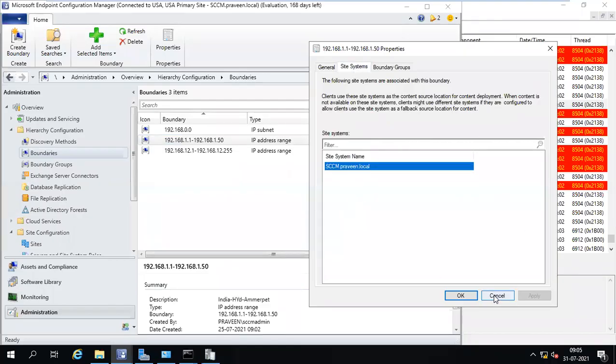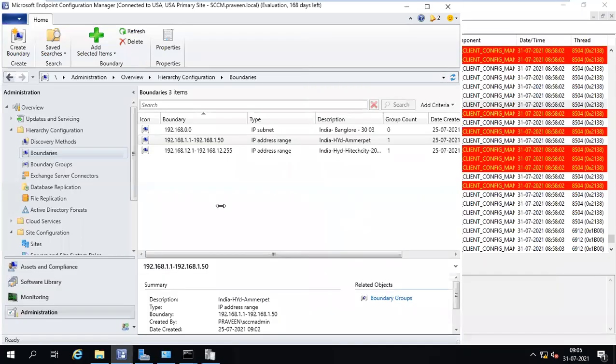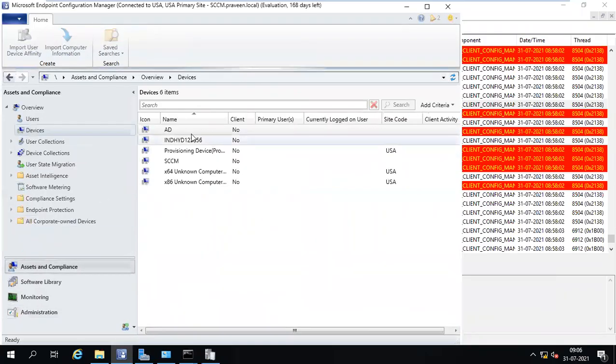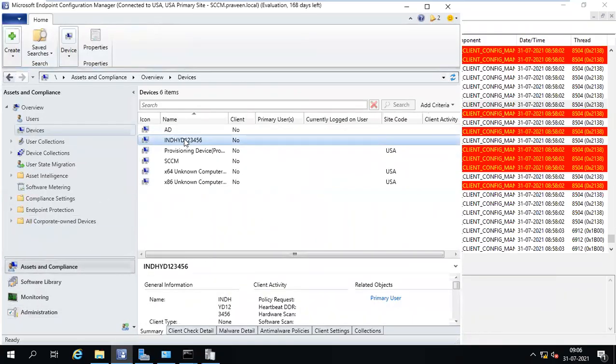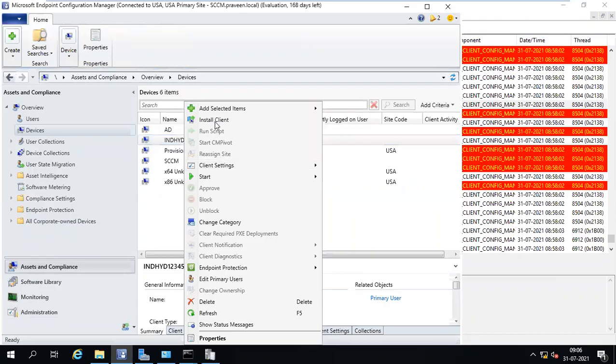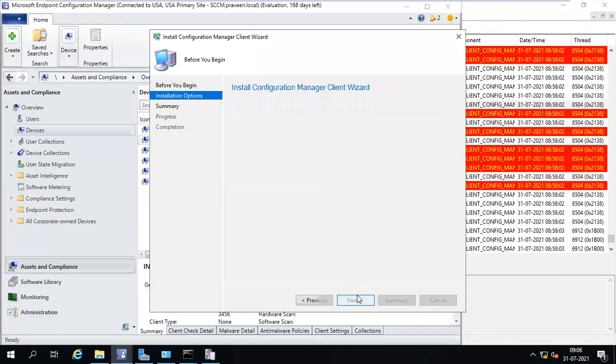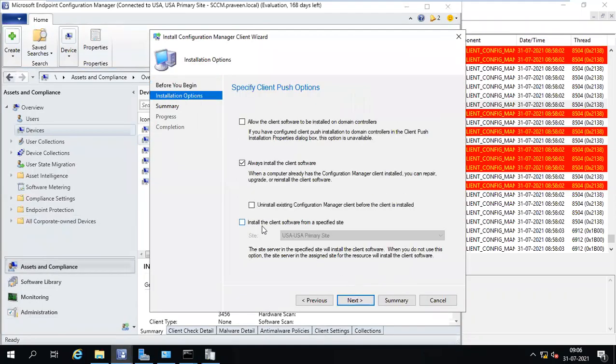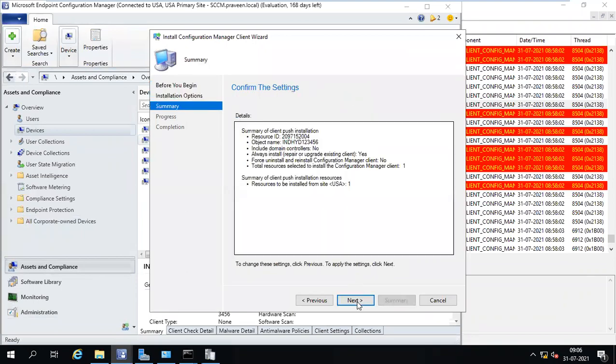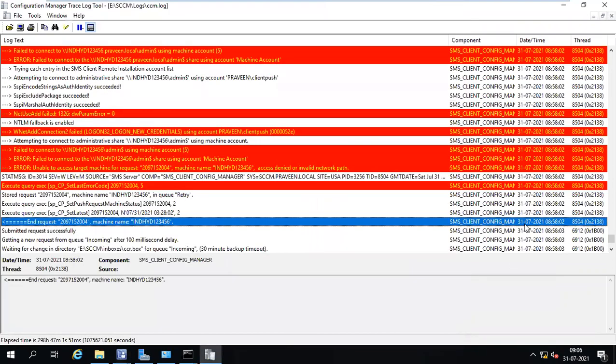Okay. 1 to 50 only there. It's not there for 120. If I push SCCM client, right click, install client again. Next, second, last, next. Again, you monitor the log.